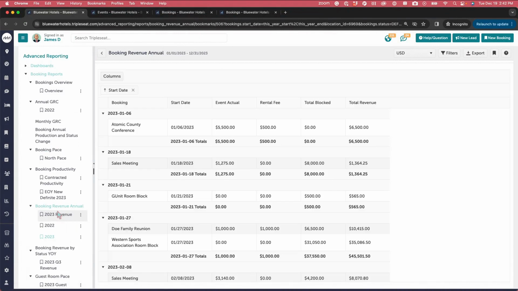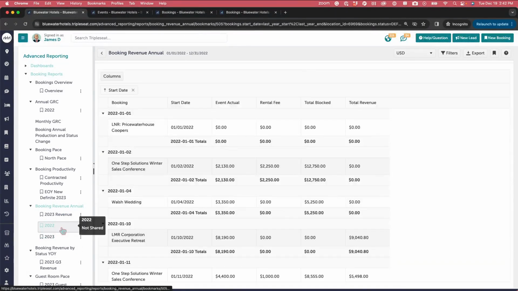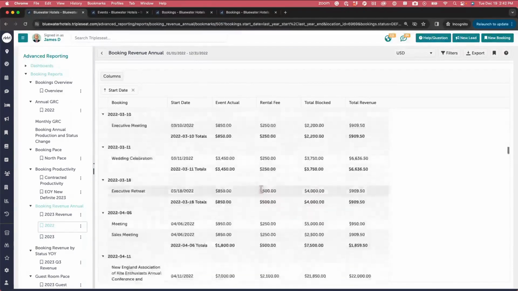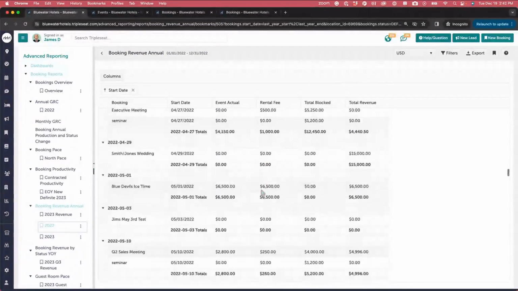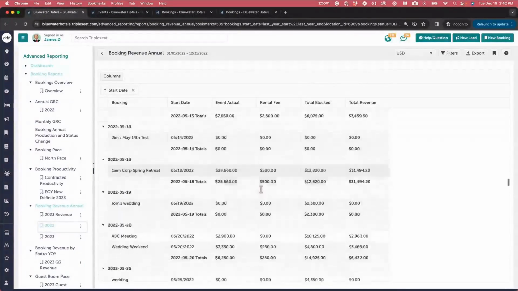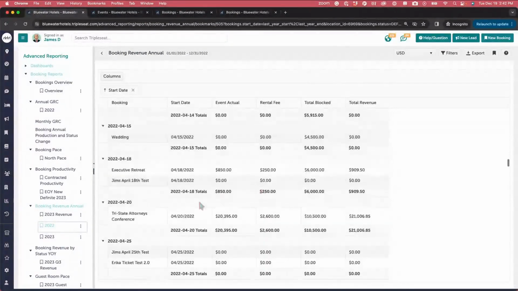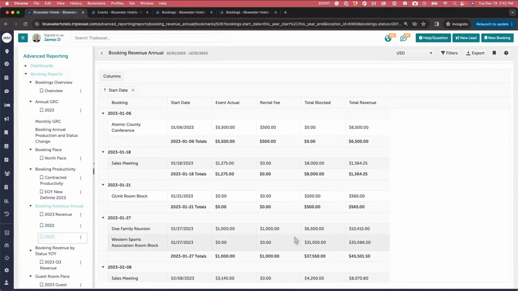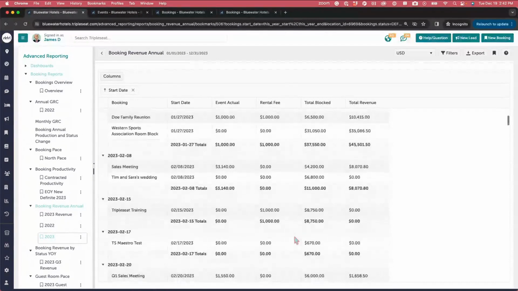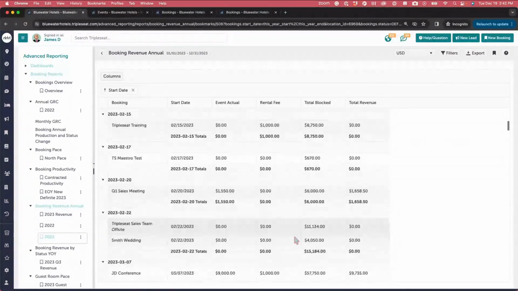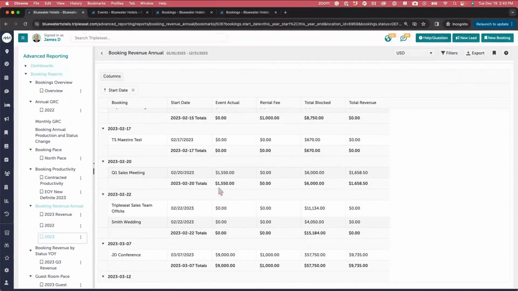So our revenue annual. This is just another quick snapshot where I can go in, apply a date range. For this one, I saved my 2022. I can scroll down, see all my different big events or big bookings, I should say. Have that by date. Be able to export this, compare it to 2023. So that's more on an individual level.